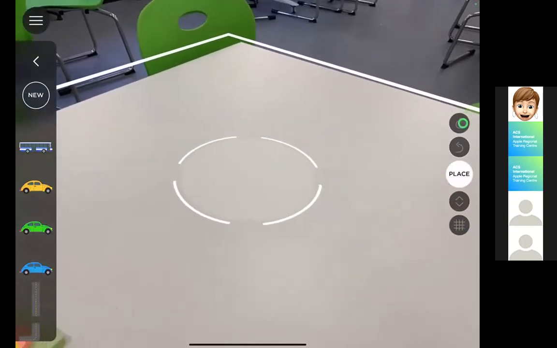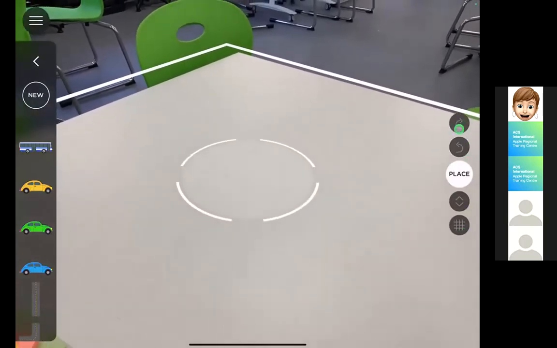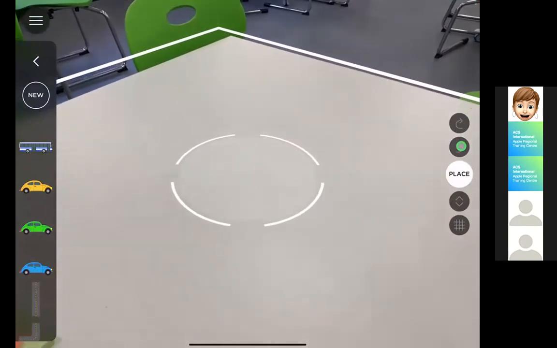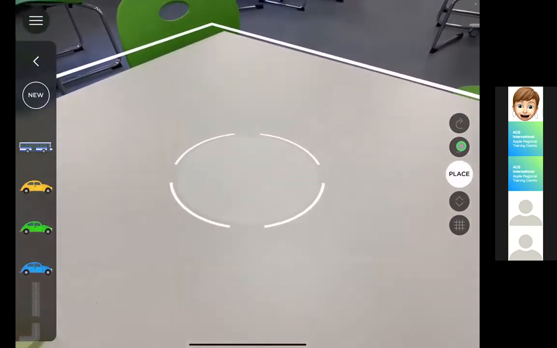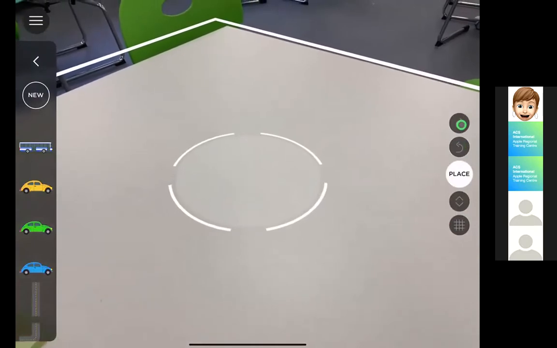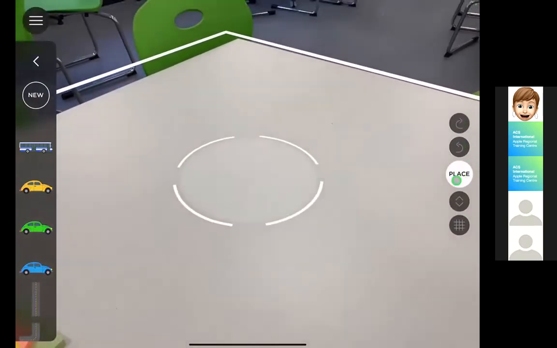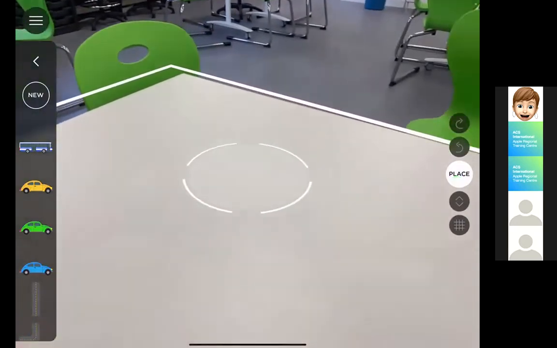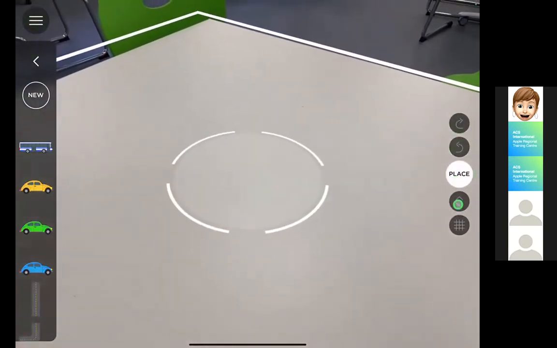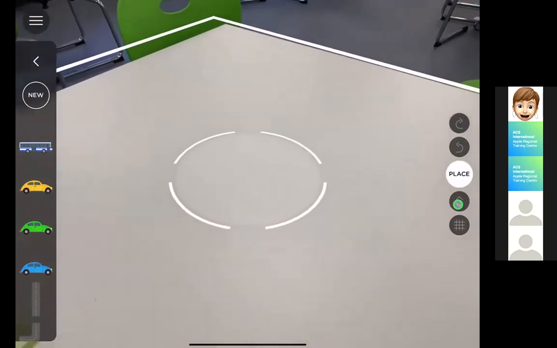Now, on the right-hand side, we have some tools. We have redo and undo. So if you put something in and you need to take it out, you can undo. Or if you delete something by accident, you can redo. You've got your place button, which allows you to place the content anywhere in your scene here in your space. You've got arrows that allow you to move things up and down, which I'll explain in just a moment.